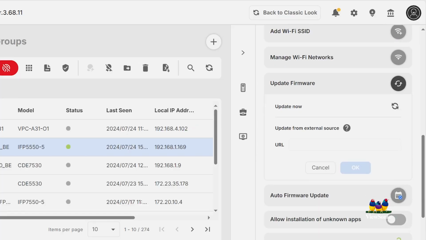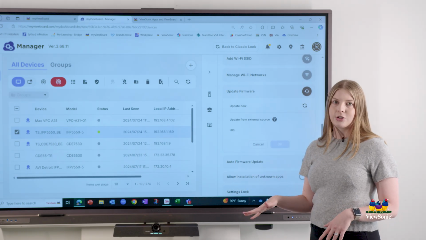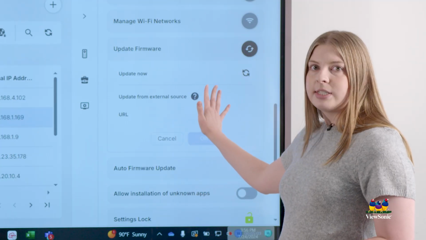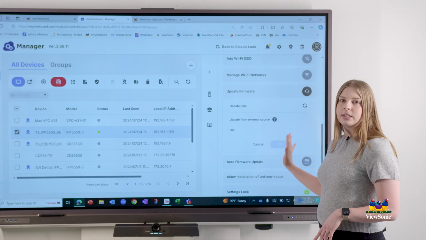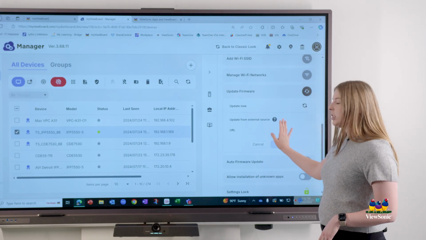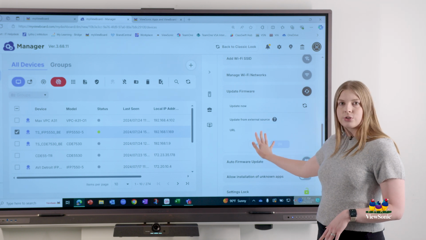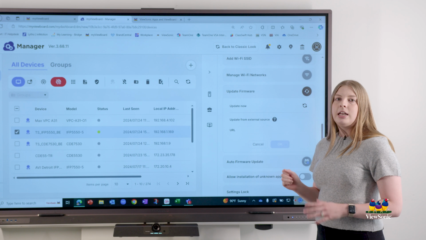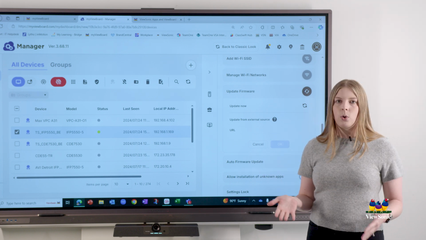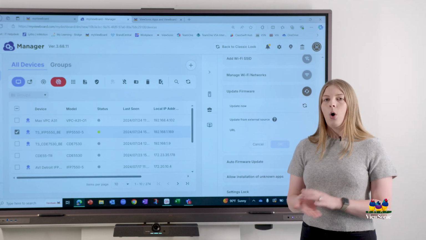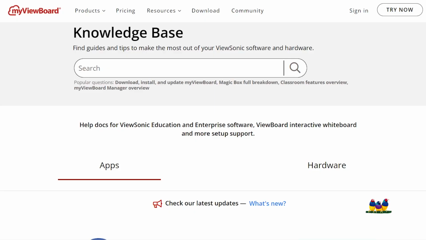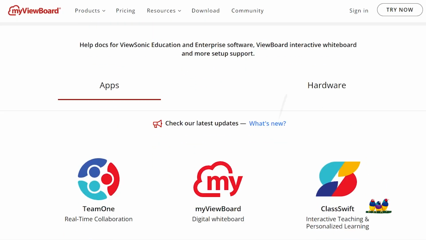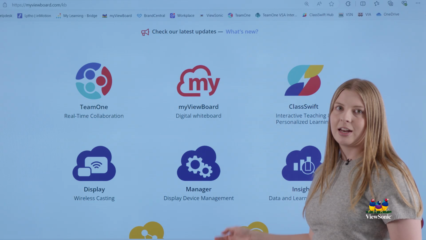Here is an easy way that you can update the firmware and push out to all of the panels in your school. You have a couple of options here and we will always walk you through step by step how to do it. Once you've either inputted from the external source or your URL, you can send it directly to your panel. Now, of course, if you have any questions or want to learn more about how to do this, always access our ViewSonic knowledge base and be able to scroll around to find more information about how you can do this.